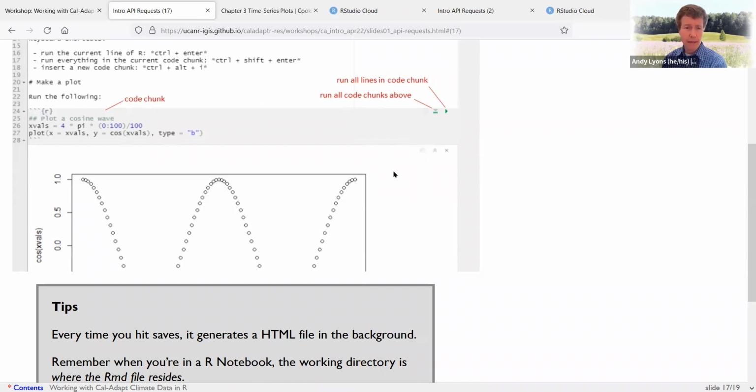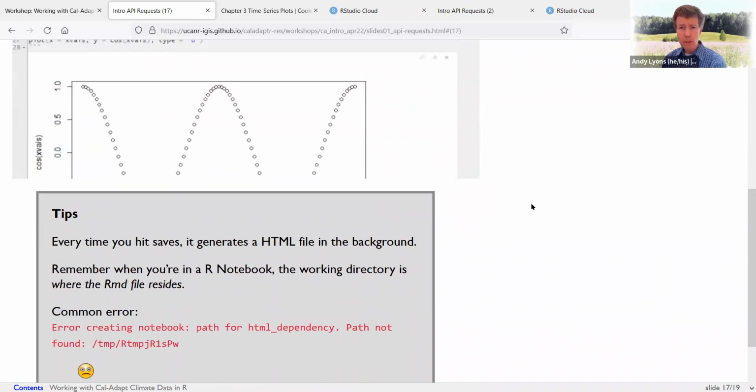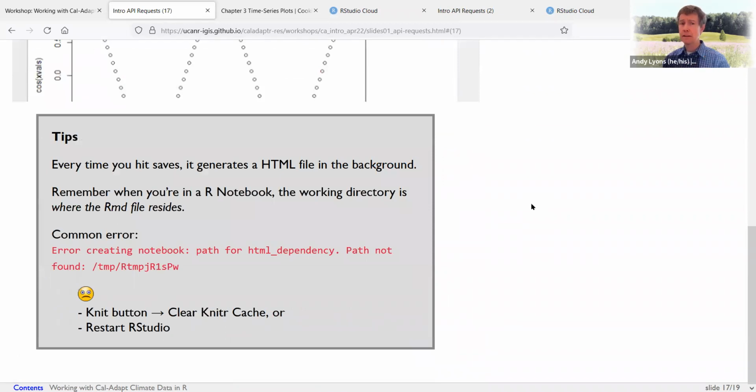There's another button. Okay. One of the cool things about R notebooks is that every time you save, it generates an HTML file in the background. You don't have to do anything extra. And when all is said and done, you have a nice HTML file that you can save and keep.